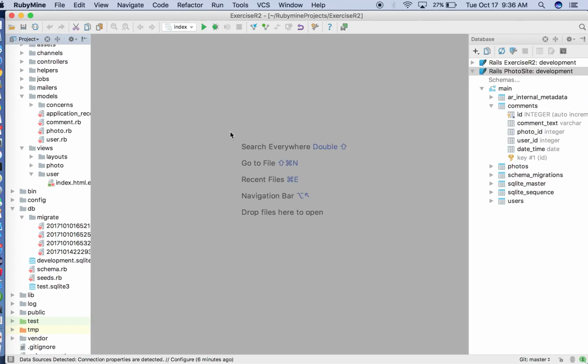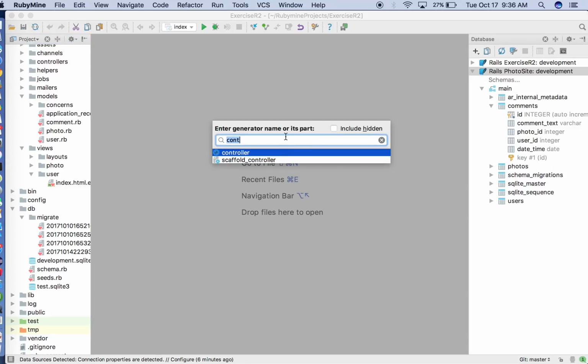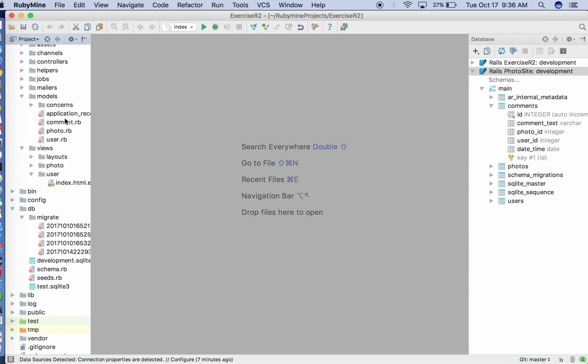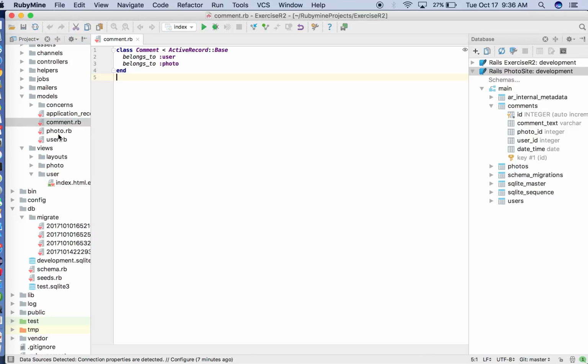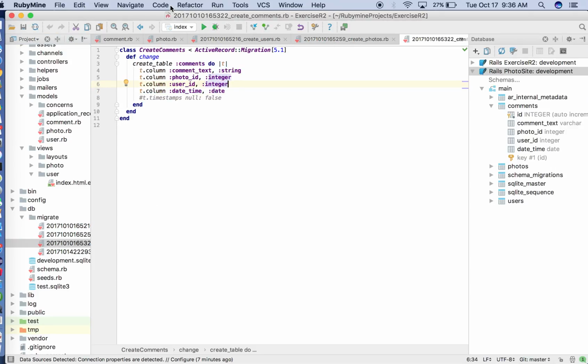For this we have to go to Tools, Run Rails Generator, and if you click on this and type model, you'll get this. And if you give the name of the model, like I gave user one time, comment, and photo, that way I created the models comment.rb, photo.rb, user.rb. That automatically creates the data migrations: create users, create photos, create comments.